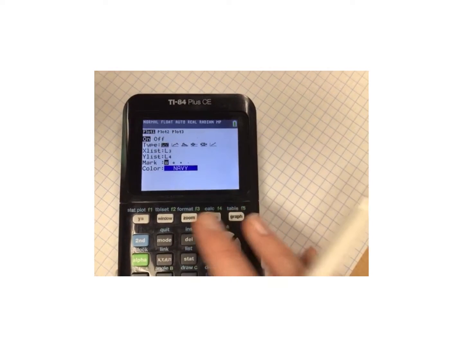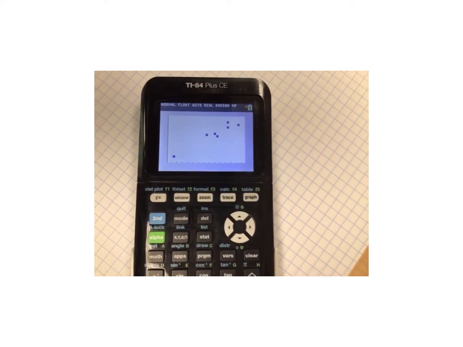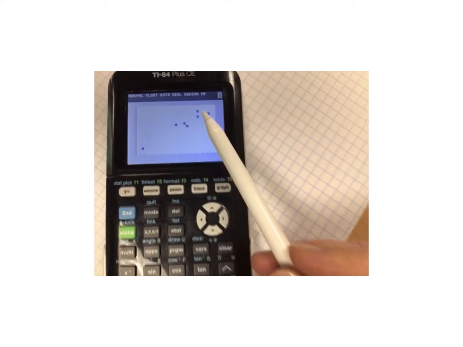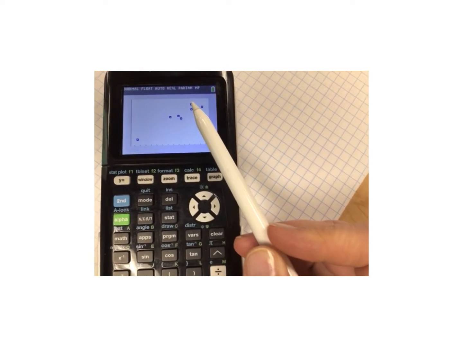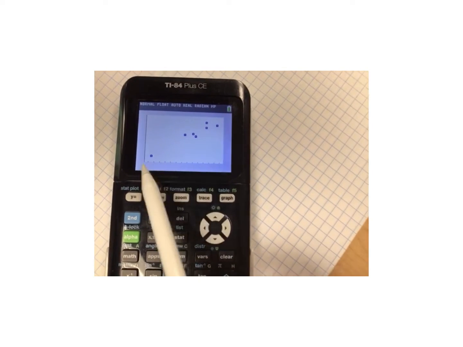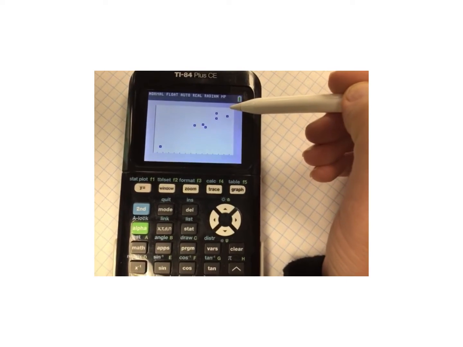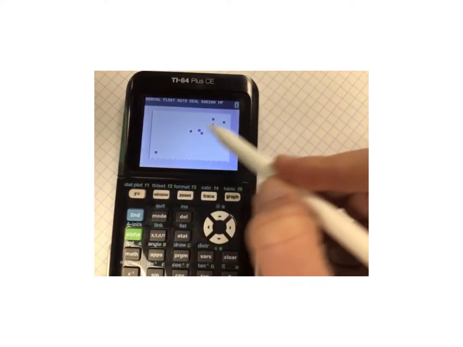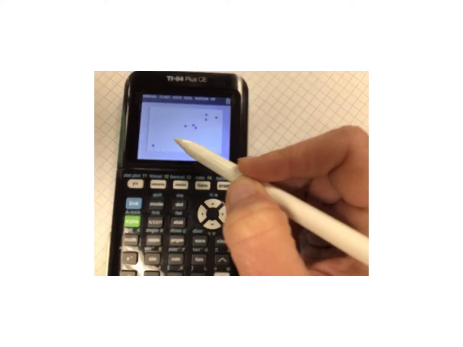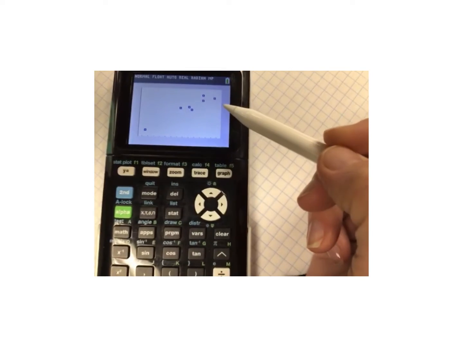Okay. And then we're going to zoom 9, which is stat. There is our scatter plot. Okay. How would we describe our scatter plot? As fat content increases, calories are increasing, right? There's a positive, linear, moderately strong association with the possible outliers, but it still follows the pattern.